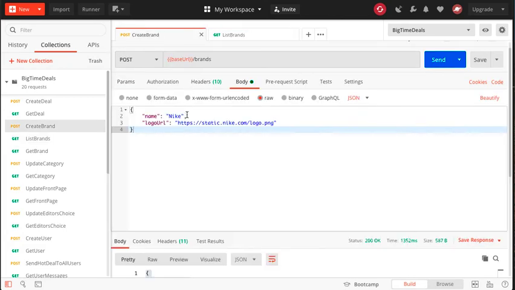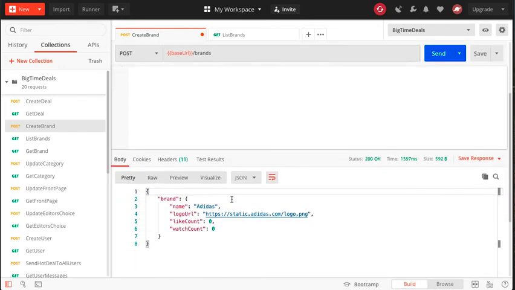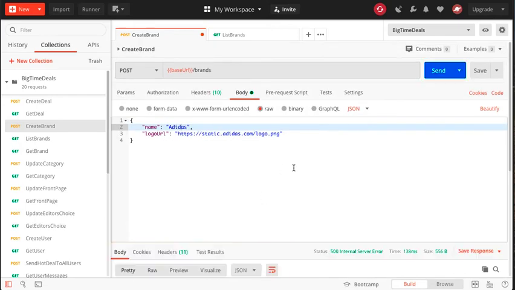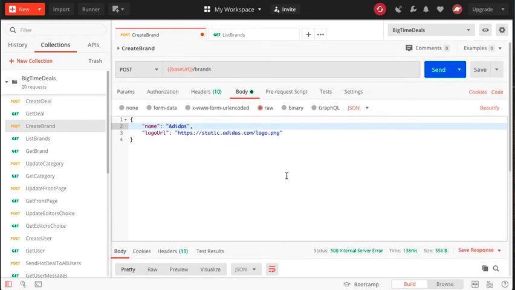If we want to create another brand, let's just try that out here. So in addition to Nike, we also have Adidas. Let's change that accordingly. We'll send that up to create our Adidas brand. It's done. We can actually make 2 requests just to make sure. Look, a brand with that name already exists, so we're making sure that we have uniqueness there.